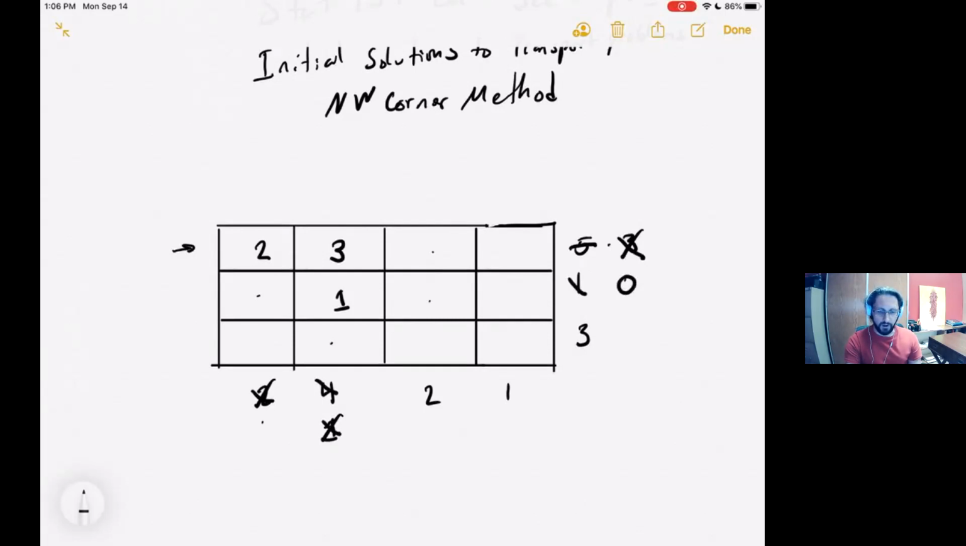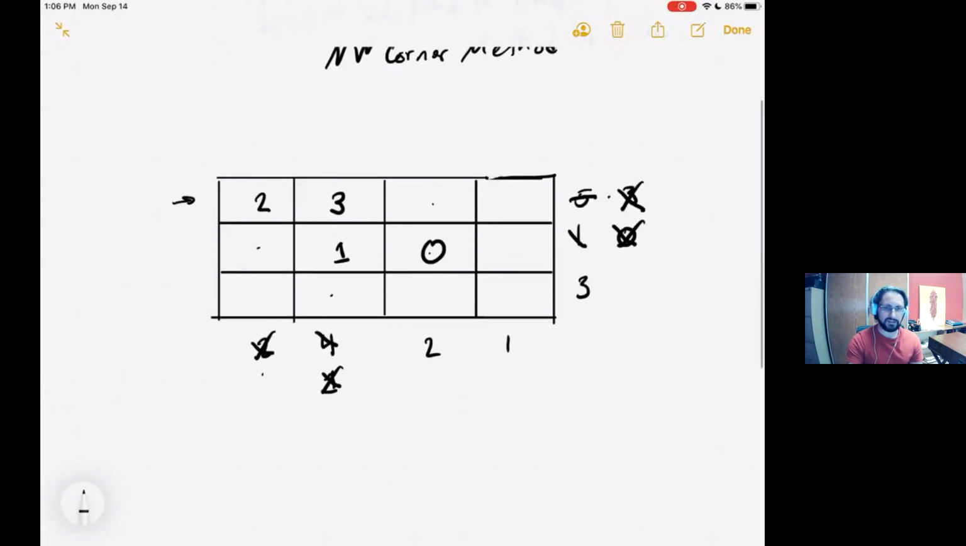The most out of 0 and 2 is 0. That X's out the 0, and 2 remains. I can't go east because that row is X'd out, so I must go south. The most out of 2 and 3 is 2. That X's out the 2 and reduces 3 by 1. And that makes this last quantity equal 1.